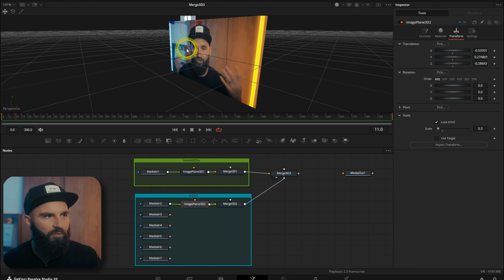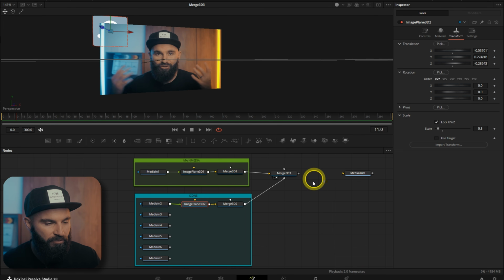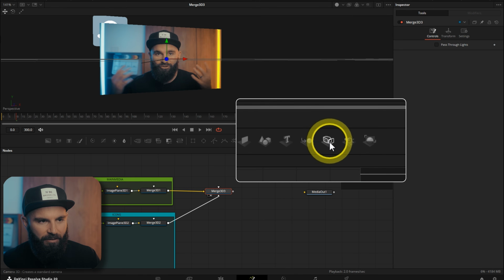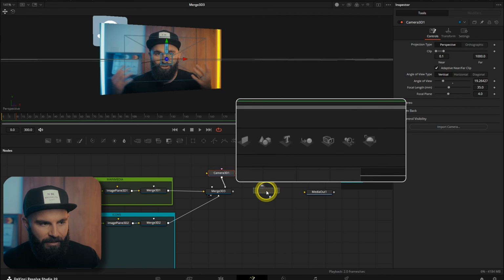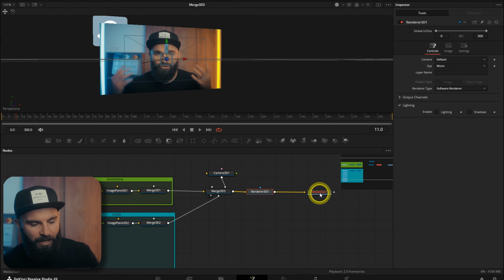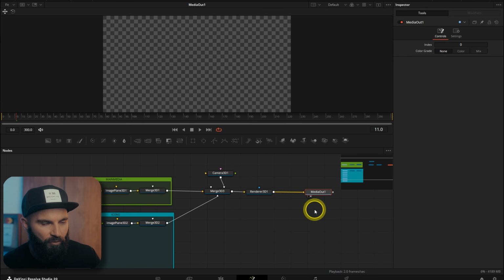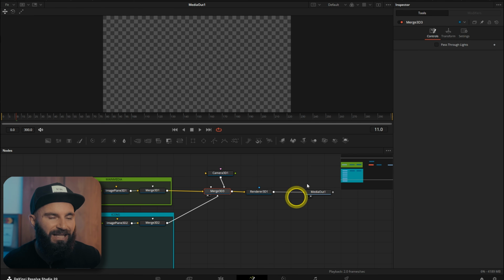But before we do that, we want to see what this looks like in a 2D environment. So to do that, select the camera, little camera here, and drag it here, connect it to the outside merge. Add a 3D renderer node, connect the 3D merge to the render and the render to the media out. Select the media out and press 2 on your keyboard. Now you won't see anything, but if you select the merge 3D, press 1 on your keyboard to see the other viewer.